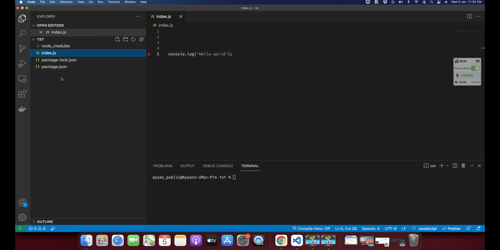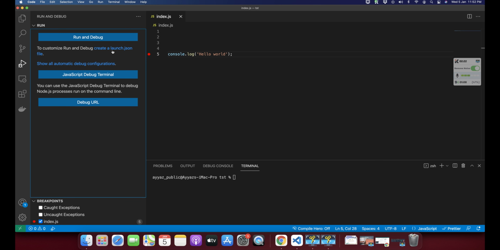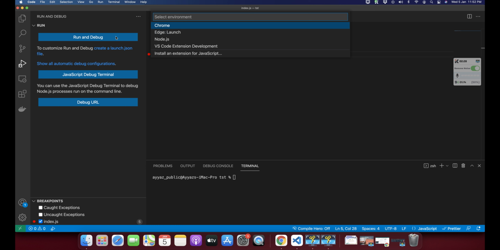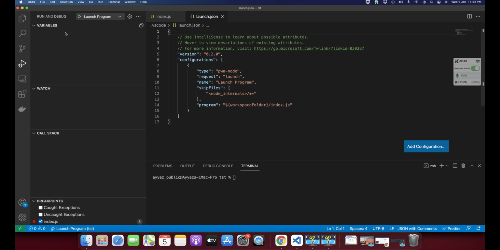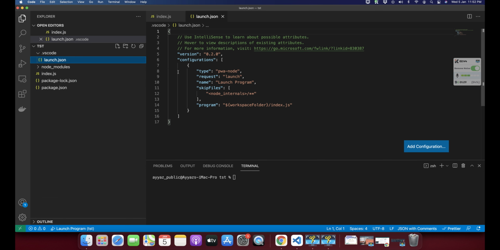If this is your new project and you don't have a launch.json file in it already, then just come here and click on this button. That would create a launch.json file for you out of the box. If you click on that, it gives you some options. You have to select the environment. As I want to run a Node.js application, I would select Node.js. As soon as I clicked on that, it created this file in the .vscode folder.